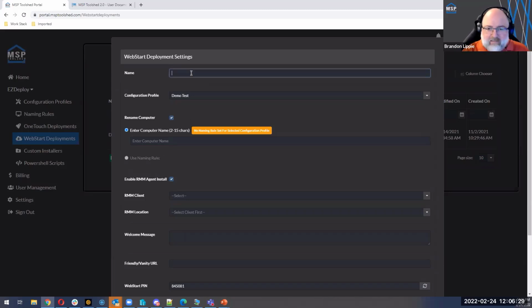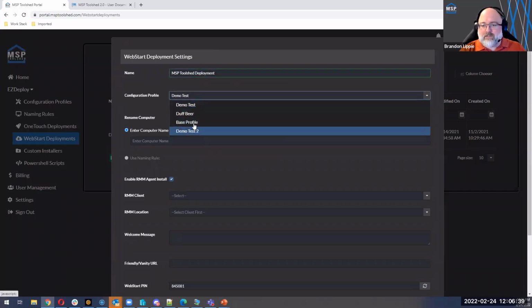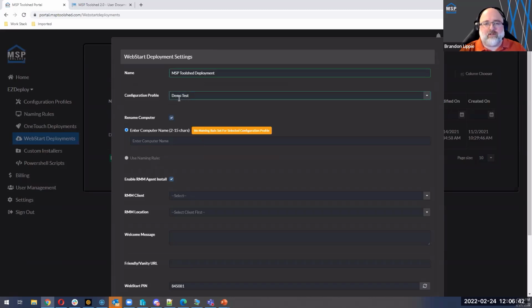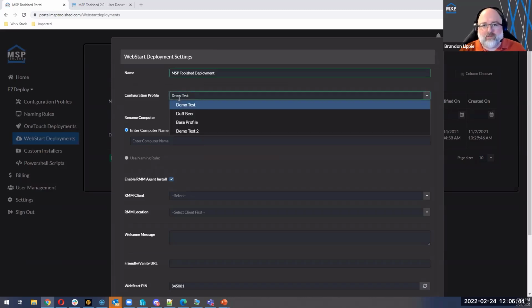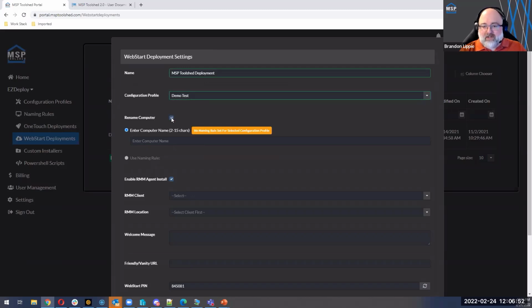So I'm going to create a nice old MSP Toolshed deployment here. And I'm going to spell deployment right because, well, I'm typing. I'm just going to use one of my demo configuration profiles. You select which configuration profile you want to be utilized during this WebStart deployment. And we can select if we want to rename the computer or not. I want to talk about this enter computer name option here.